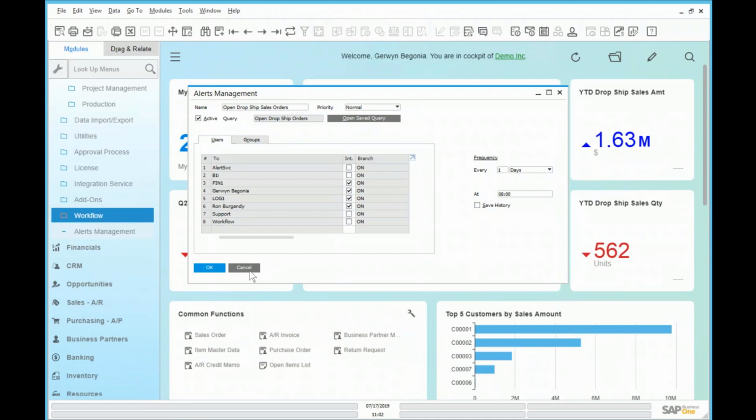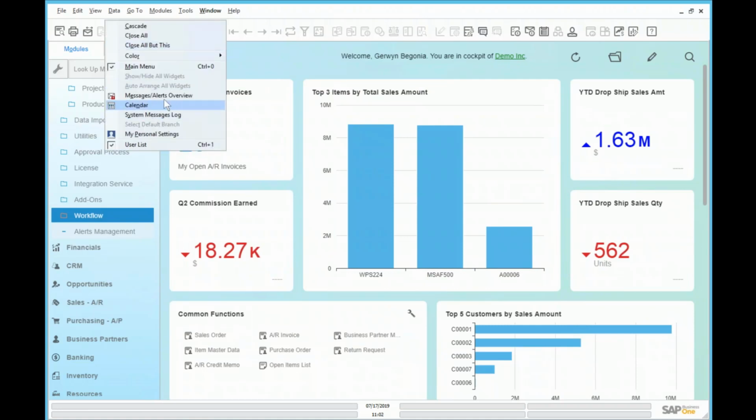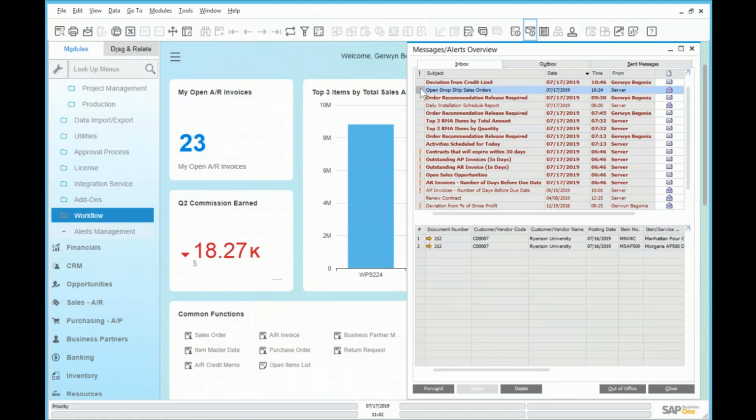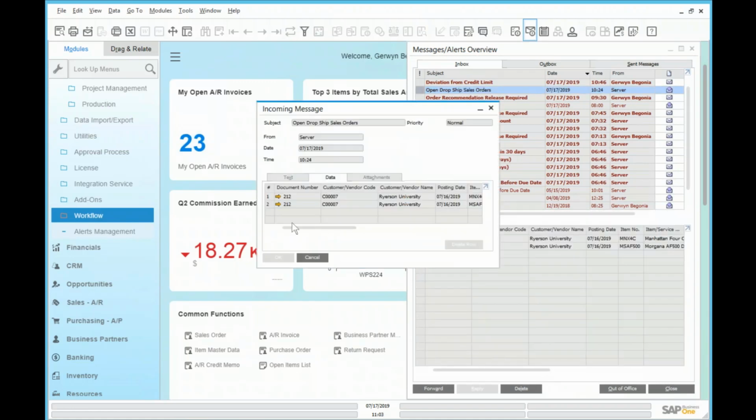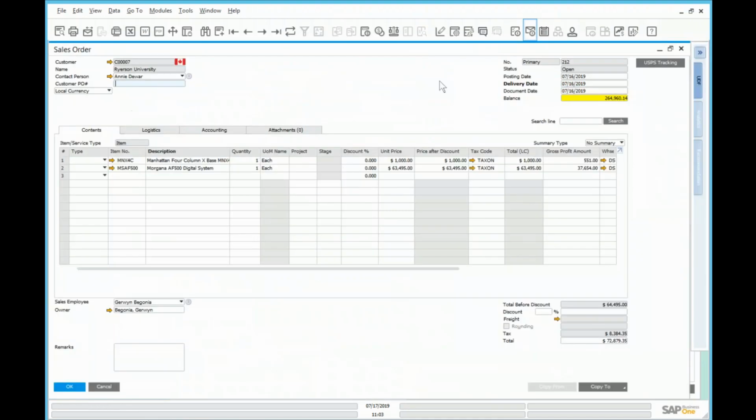So basically, this is a proactive report that tells my employees about what dropship orders are still open. So to see that, let's just take a look here. I'll go to my message alerts overview window here, and here it is. So you can see here, I've got a couple of sales orders that are still open. I can drill into the sales order and see that these have yet to be invoiced, right? They've yet to be copied to an AR invoice.